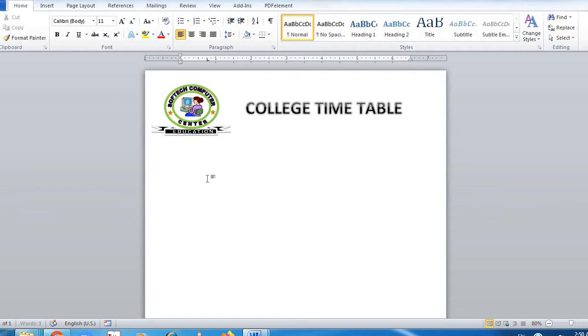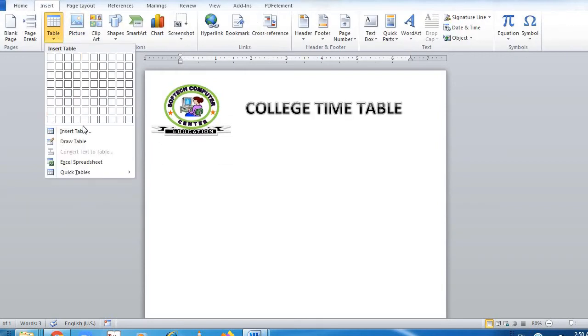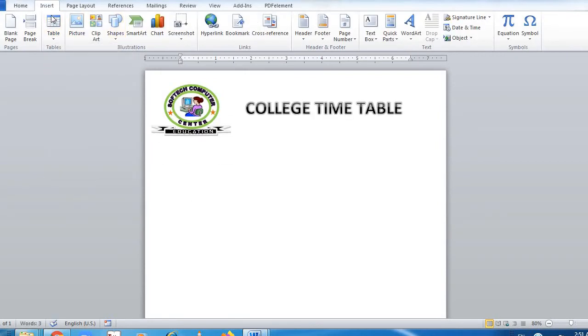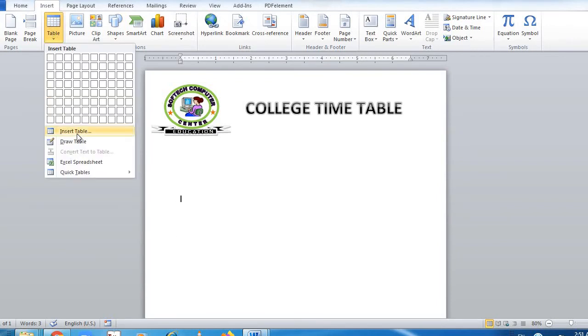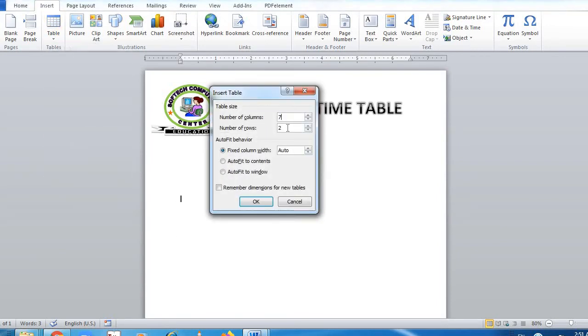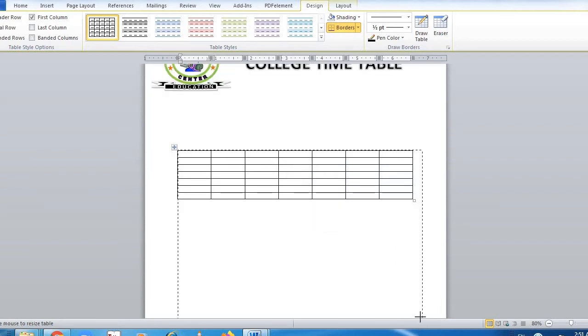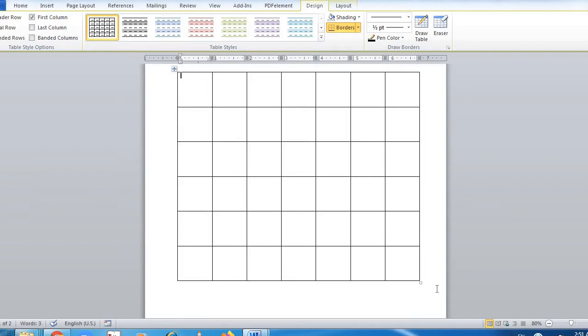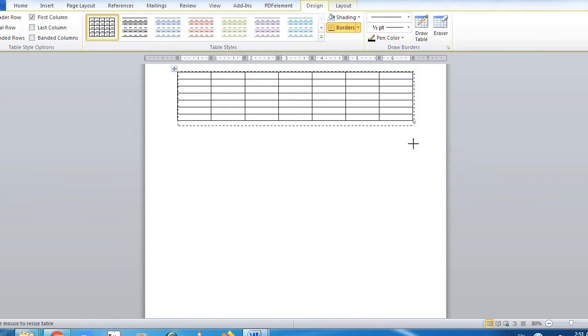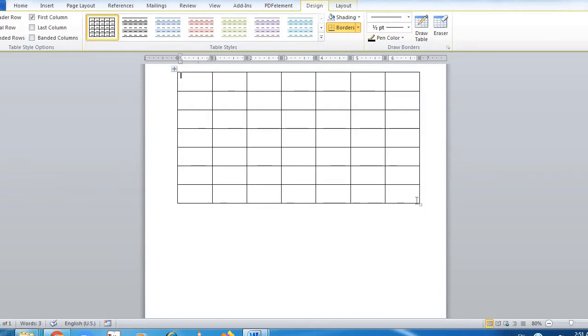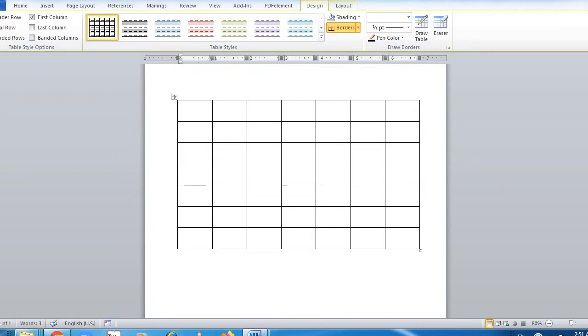Then go to Insert Table. Insert a table 7 by 7. Okay, here you just drag it. Then click here.